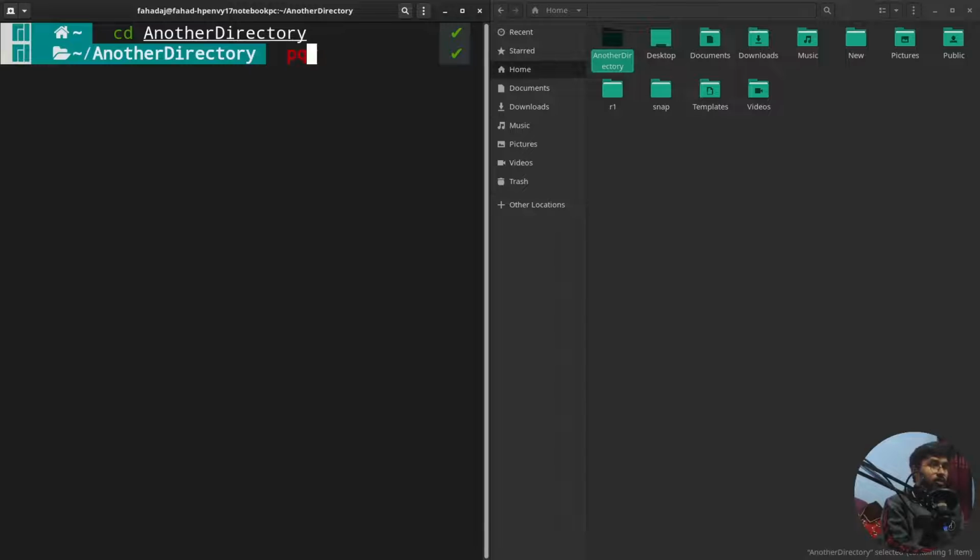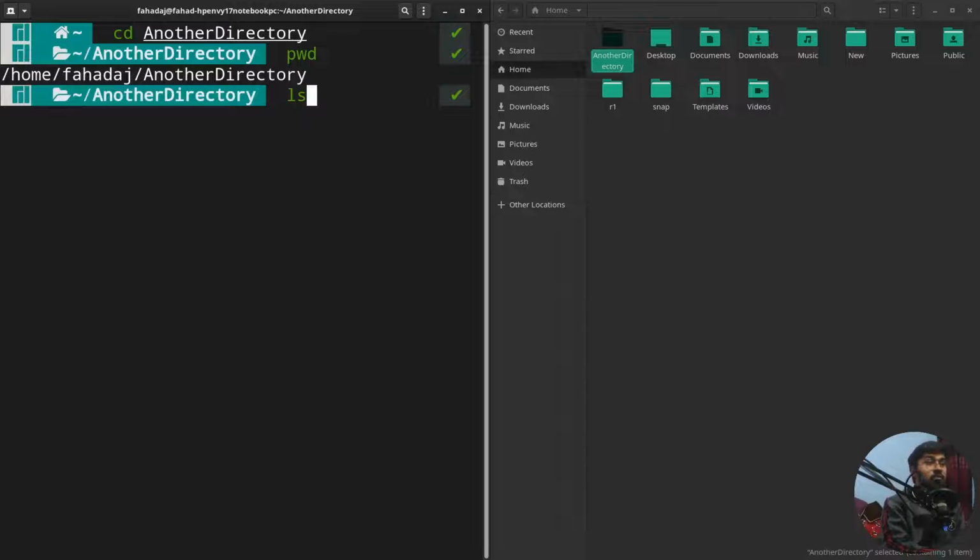I want to see the path, and I want to see the files or the content inside the another directory. I just want to delete this newly created directory.